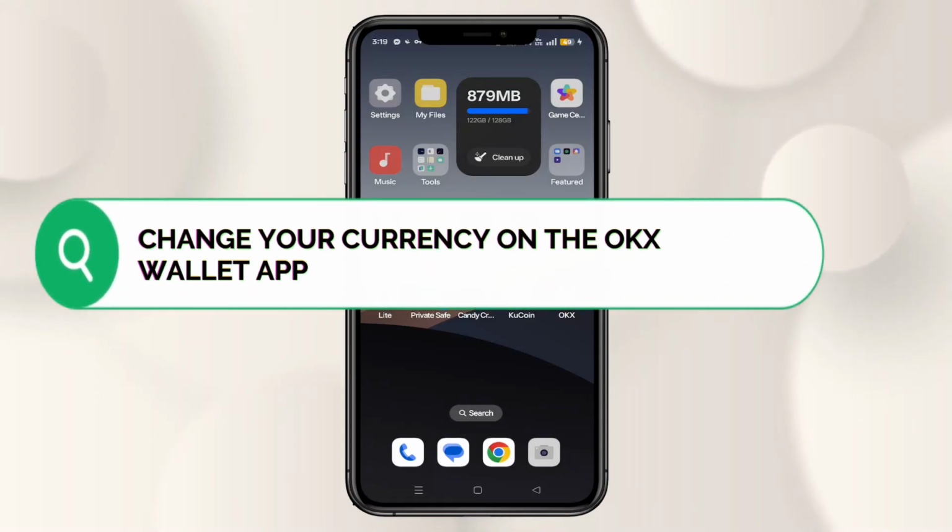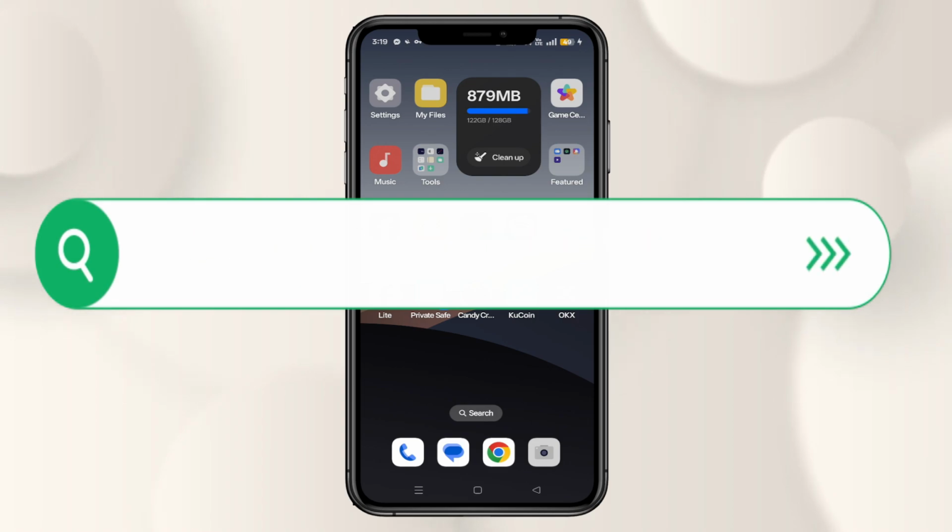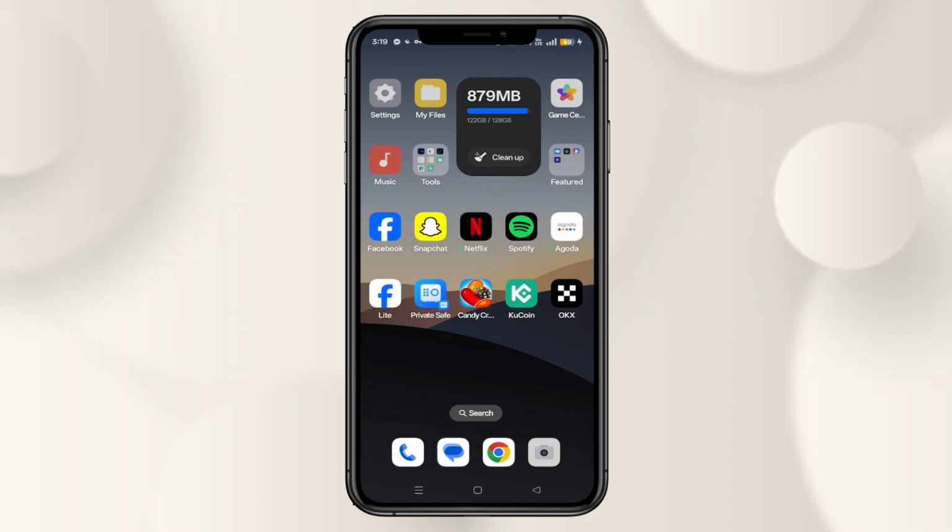In this video, I'm going to show you how you can change your currency on the OKX Wallet application. So let's get started right away.